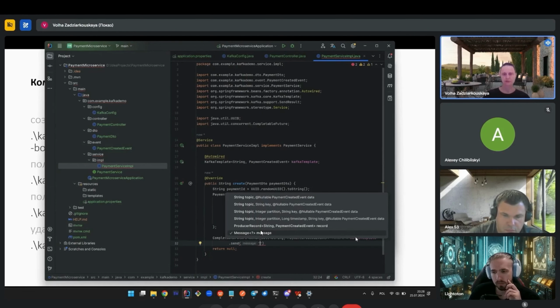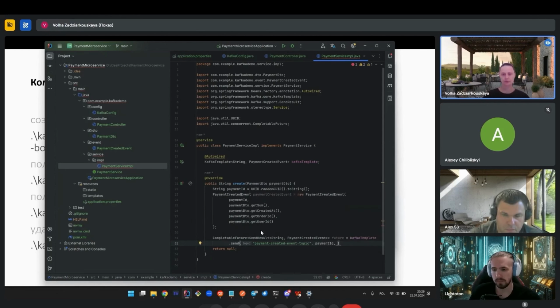Next, we specify the key. A key can be specified or not specified. If we do not specify a key, our message will go to a random partition. If we specify it, then the first time it will also go to a random partition, but with subsequent message sends using the same key, it will go to the same partition as the previous messages. I will specify paymentId of the payment created event as the key.